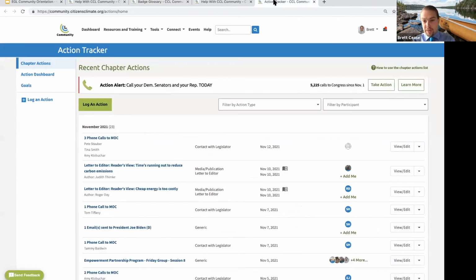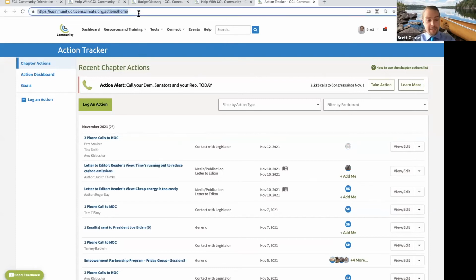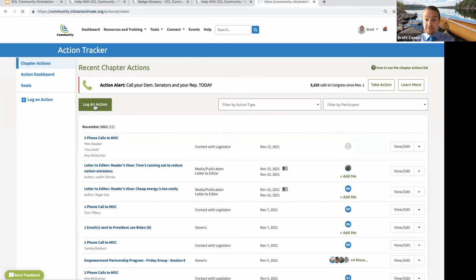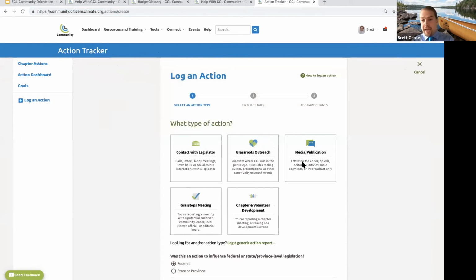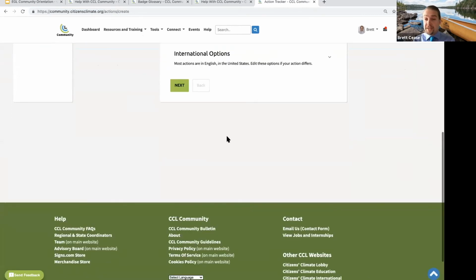I'll show you really quick how you can actually track this in the action tracker. If anyone isn't familiar, the action tracker is one of those areas that you do want to make sure to log in to be able to fully access. If you click that link that I just put in the chat and then click log an action, it will prompt you for which of the 5 levers this type of action falls under. And again, as a reminder, our 5 levers are lobbying Congress, media relations, grassroots outreach, grasstops outreach, and chapter or group development, and volunteer development now too at the individual level.